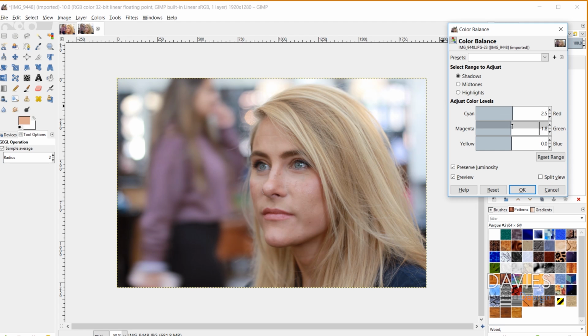And now I'm going to move down here to the green and magenta option. And so again, I think magenta actually looks a little bit better. And then we're going to move on to yellow and blue. This time I think adding a little bit of blue helps. And so here's a before, here's an after.